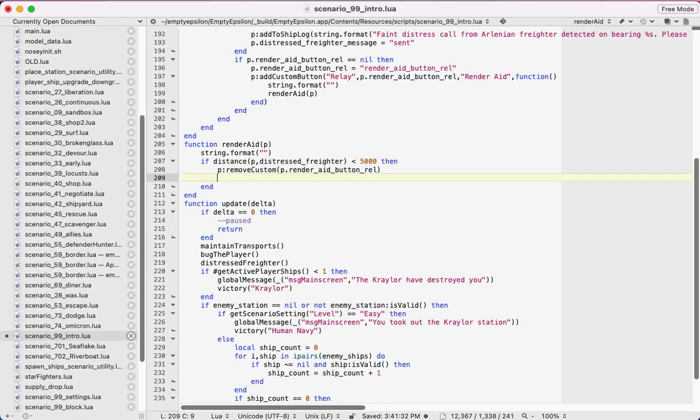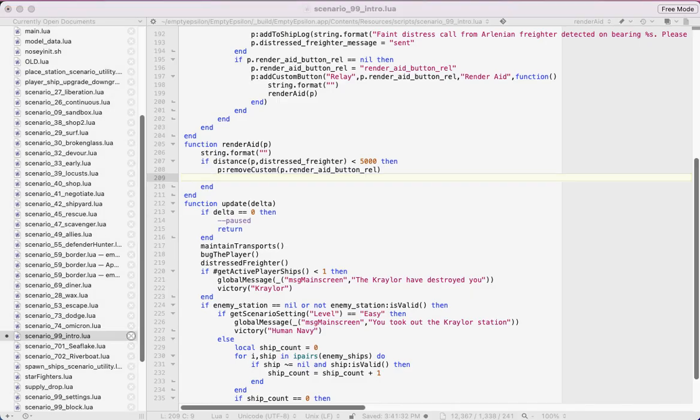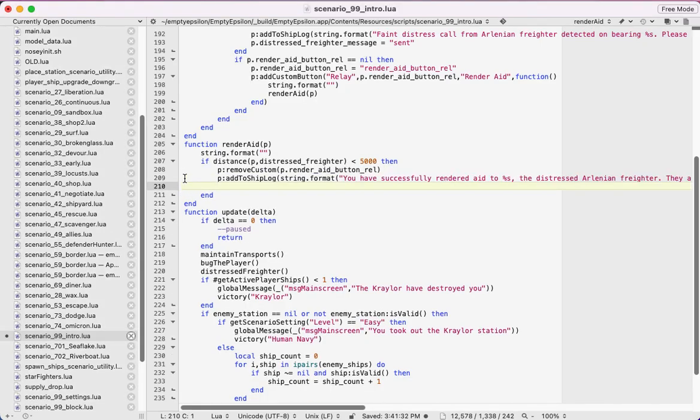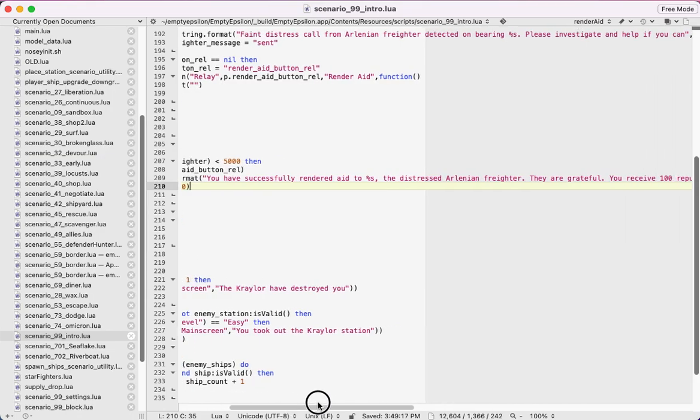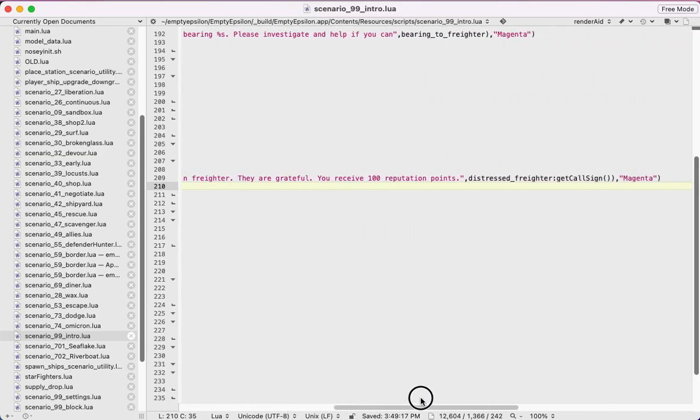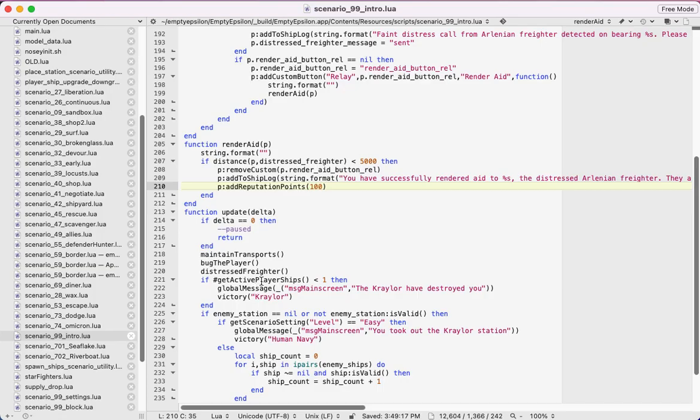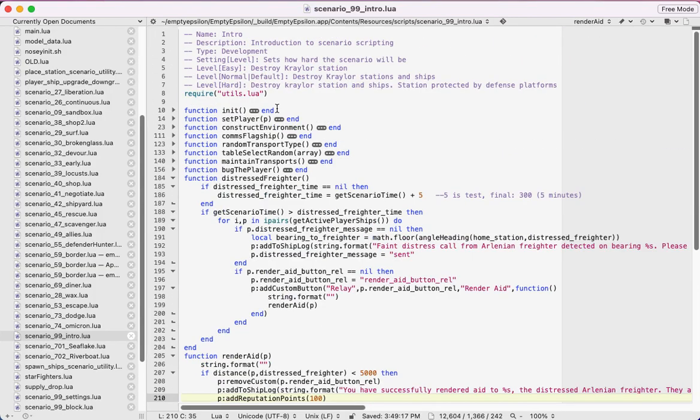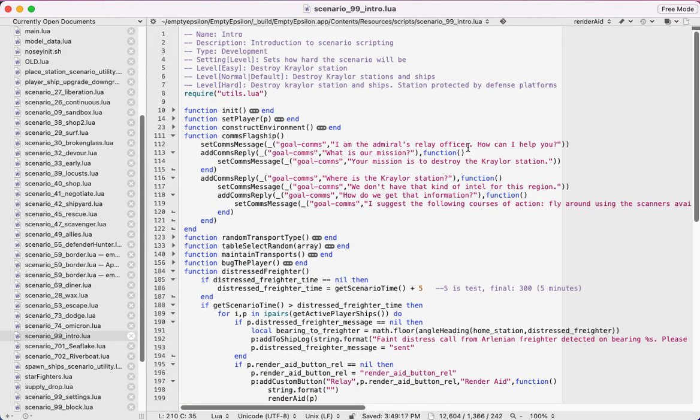Now, it says custom, which means you can remove custom whatever you've done, whether that's a button or info or message or whatever. You just specify the reference and it gets removed. So that's the first thing we do: if you're close enough, we remove that button. If you're not close enough, nothing happens. We're going to add to the ship log. This again is a copy paste from what I did earlier. We're going to say you've successfully rendered aid, and they're going to give you 100 points. They're grateful. See, there is the parameter to pass in, the distressed freighter call sign. Now that's the message you get when you click the button.